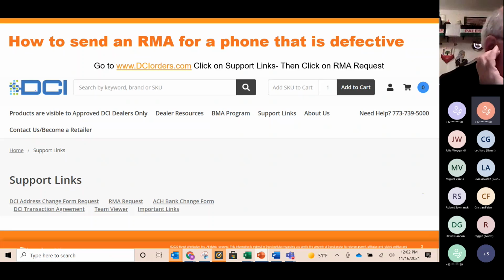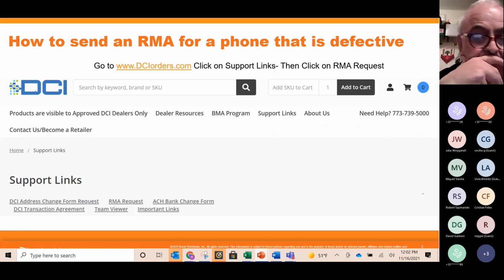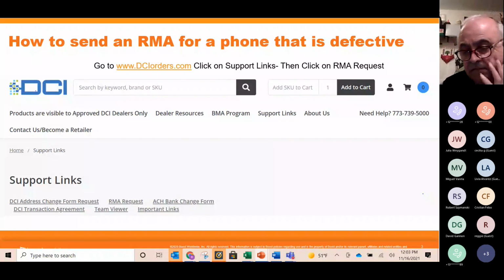If you ever need us to hop in and see what you're looking at on your screens, you can download Team Viewer right from that link. But for today's call, we're going to be focusing exclusively on the RMA request button. Again, this is on the DCIorders.com website. You click on support links, and then you click on RMA request. This is your nuts and bolts for every phone that you have to submit a return for.